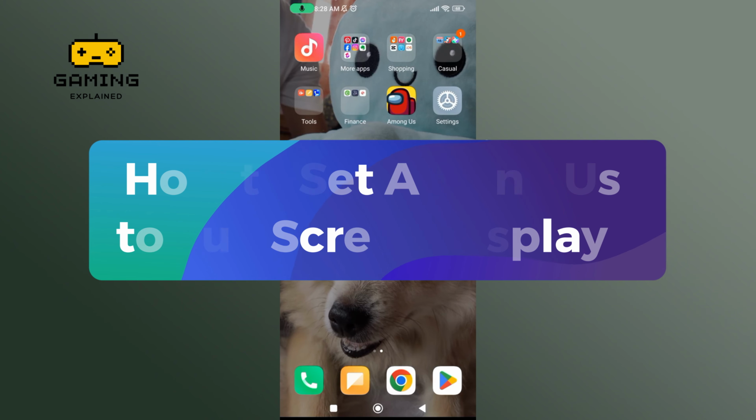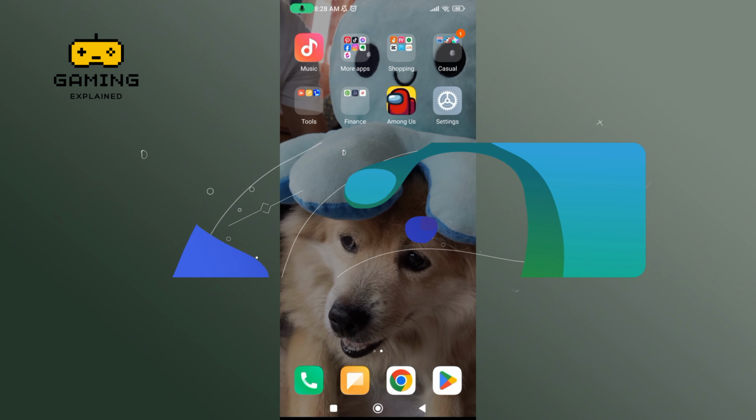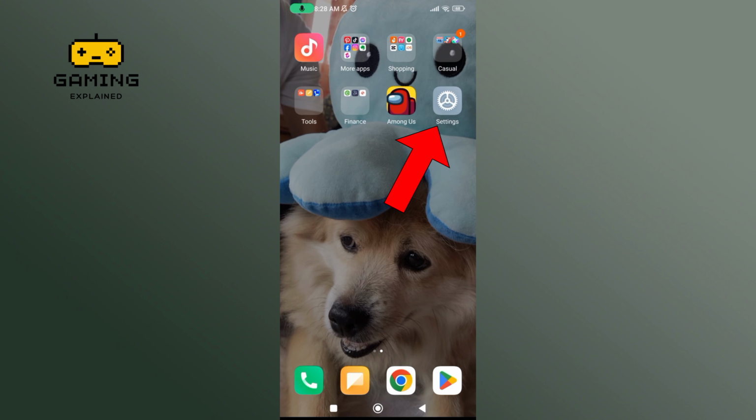In today's video, I'm going to show you how to set Among Us to full screen display. So let's get started. First, launch Open Settings on your mobile device.